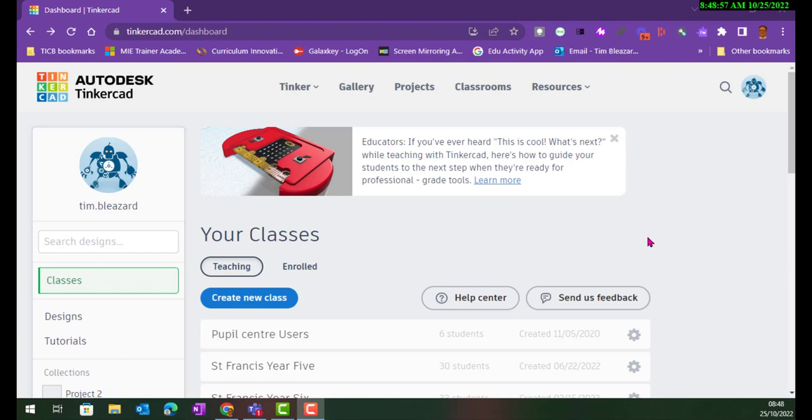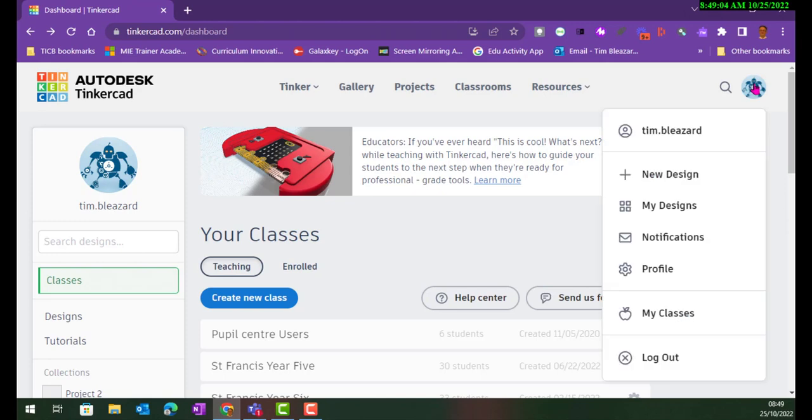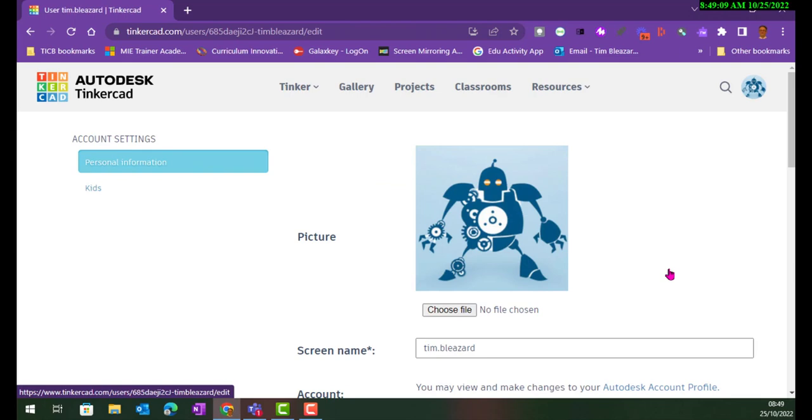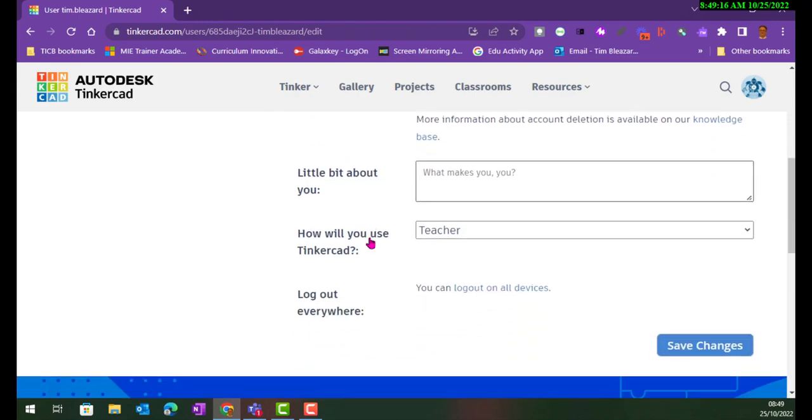So you can see here I've signed into Tinkercad, and the first thing you need to do is go to this icon in the top right hand corner and click it, then go down to profile and click that. This is the bit where you need to self-certify as a teacher. If you scroll down here, you'll see it says how will you use Tinkercad, and you need to change this to teacher. Now you'll see I've got something that says classrooms at the top. That won't be there on yours until you click teacher and then save your changes.